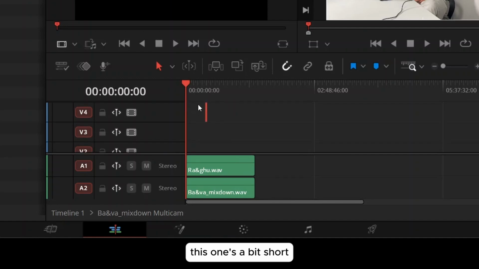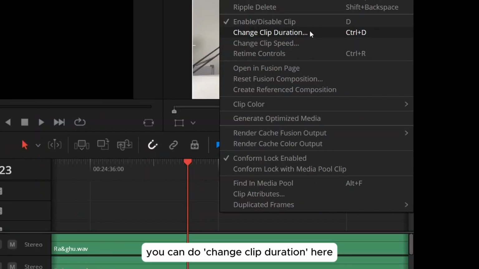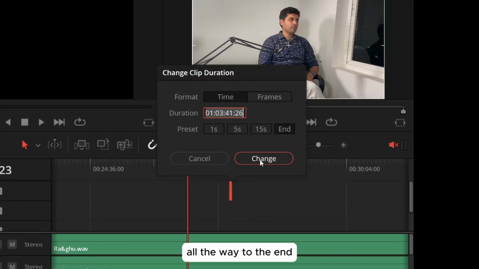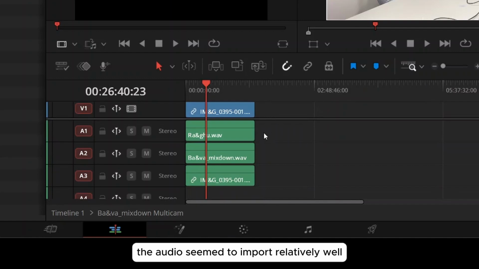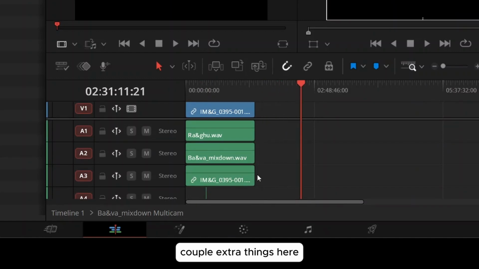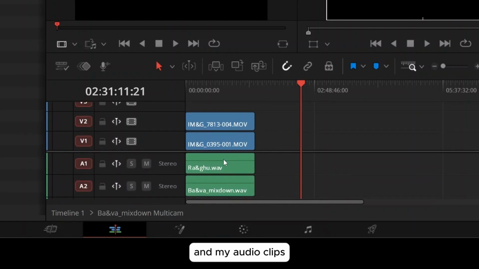This one's a bit short, so you can just go ahead and highlight it, right click. You can do change clip duration here, which is also Control D, all the way to the end, and that will extend it out. And go ahead and drag this one down. The audio seemed to import relatively well. It just seemed to bring in a couple extra things here. So I'll go ahead and delete those. And now I have my video clips and my audio clips.